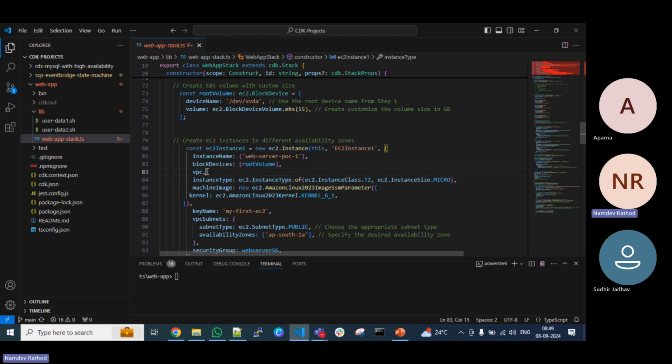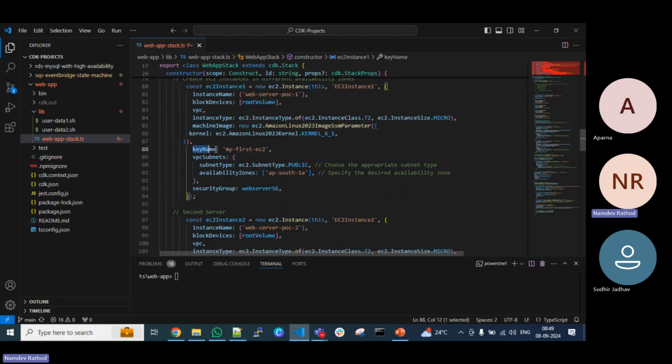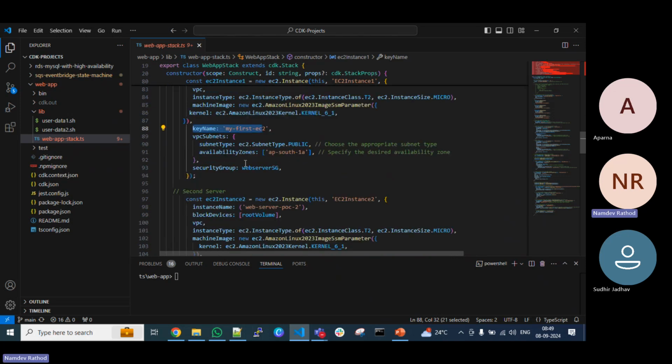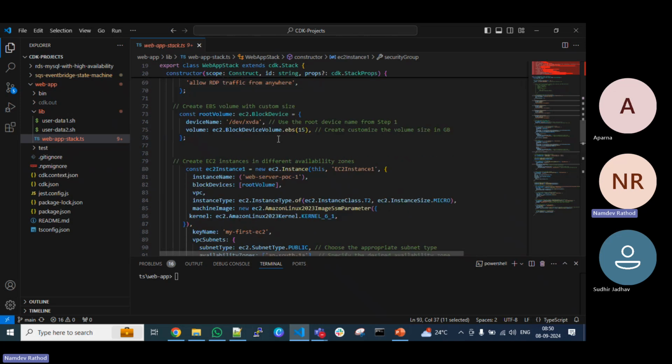And this is how you pass the VPC. Then instance type like T2 micro, and which AMI you want to use, the machine image. You can just pass it here, and your key name. We require a key for this instance server, so that key we need to pass here manually. And in which availability zones you want to create this EC2 instance, you can just pass it here. Availability zones, and then in the brackets you can just give the name. Which security group you want to use, you can just give the name. So the security group web server SG we created here.